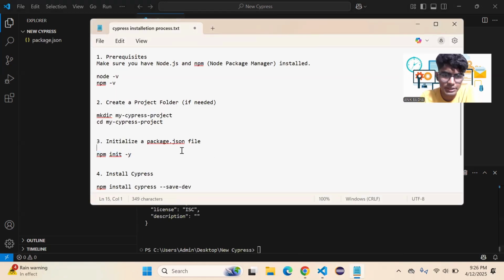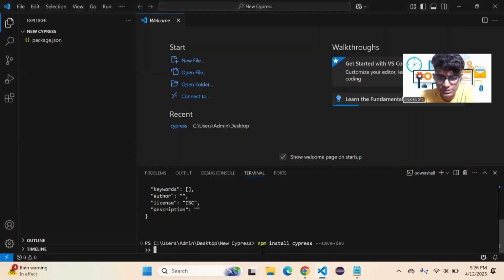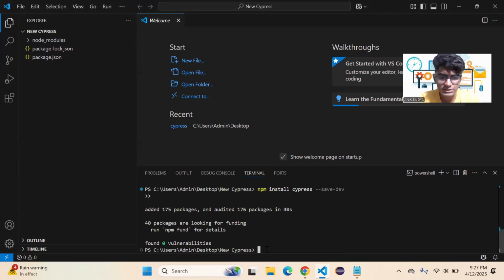Okay, then after that we need to install Cypress. So I just copy and simply paste it here, and hit enter. We'll see it is taking a little bit of time because inside Cypress so many files are being installed. That's why it takes a little time. So it is successfully installed, and after that we need to open it.